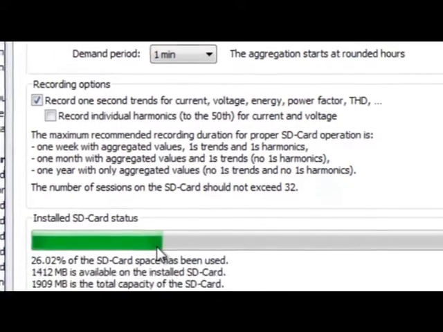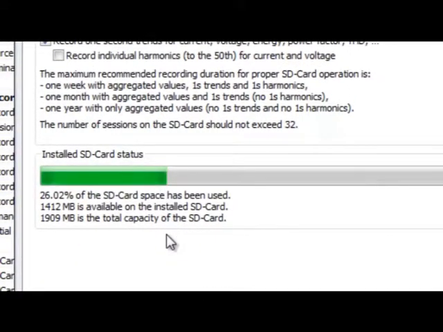Notice the bar at the bottom of the screen labeled Install SD Card Status. This indicates how much memory has been filled on the PEL's SD memory card. If this bar shows that there is little or no available memory on the card, you may need to delete one or more stored recording sessions to complete the current recording.